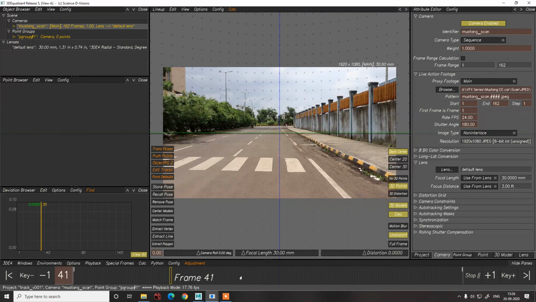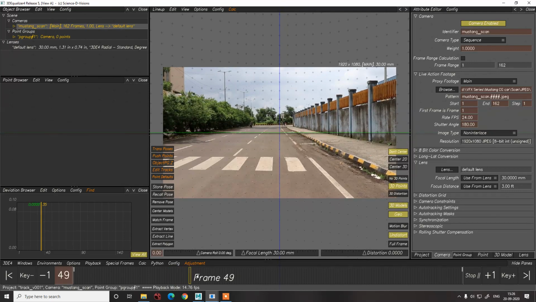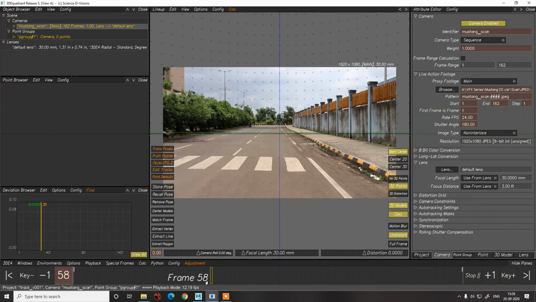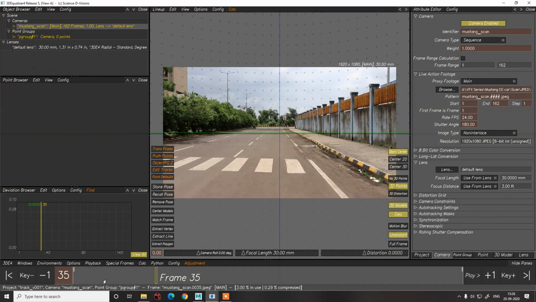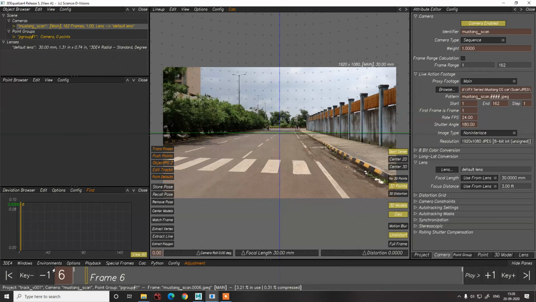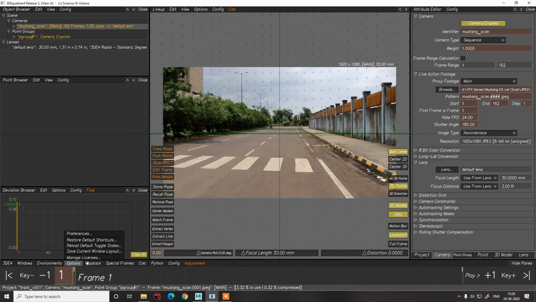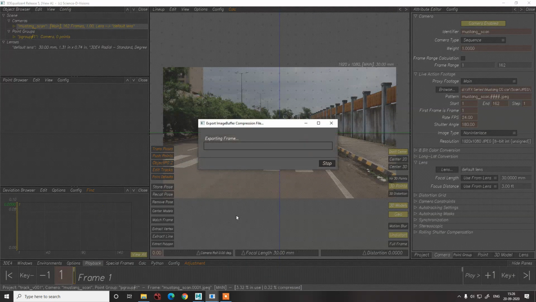So now let us just play. You can see I'm trying to play and this is not real time playback. The really coolest thing about 3D Equalizer is that you can just go in playback and export the image buffer. Then 3D Equalizer will export it and we're going to import it so that it will have this entire thing cached. So what we need to do is place the track values and get the track done as quickly as possible.